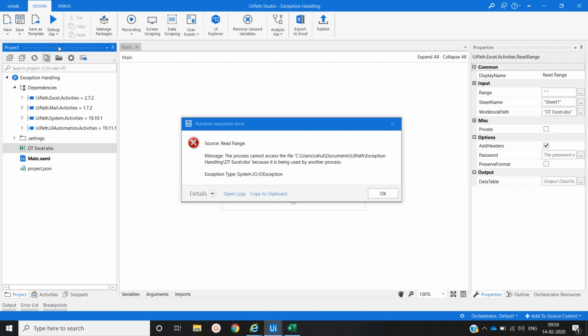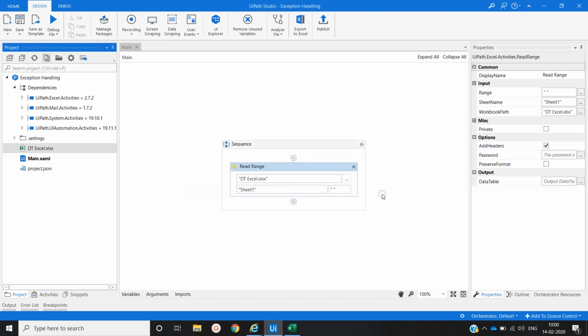Yeah, you can see the exception gets occurred because our Excel file is open, so we cannot proceed unless and until the Excel file is closed. Okay, this is the original exception that we have found. Now how to handle the exception? Let me click on OK.